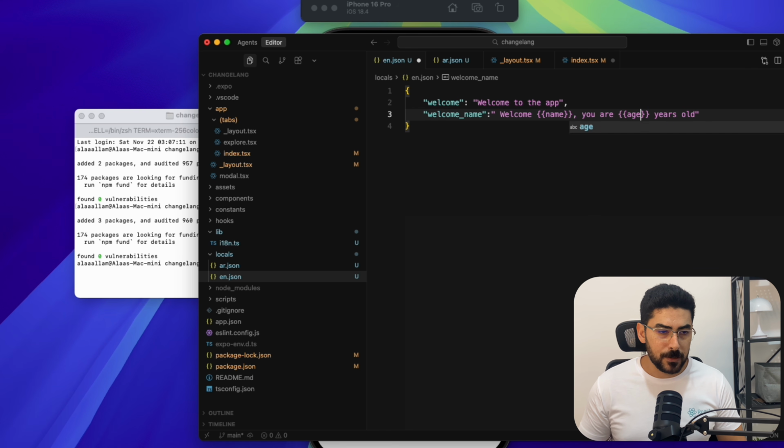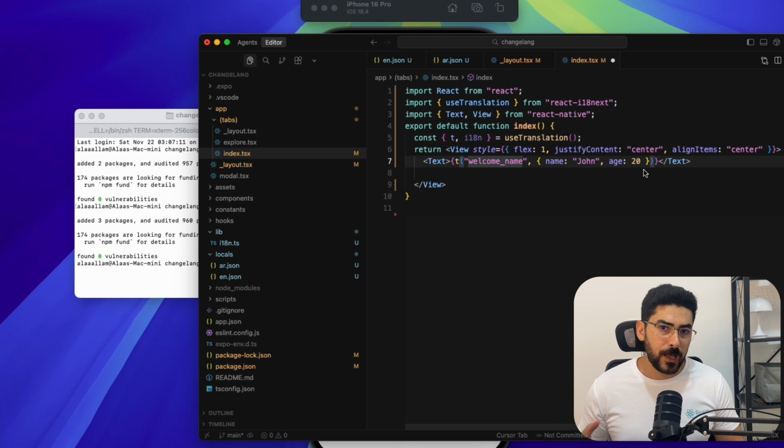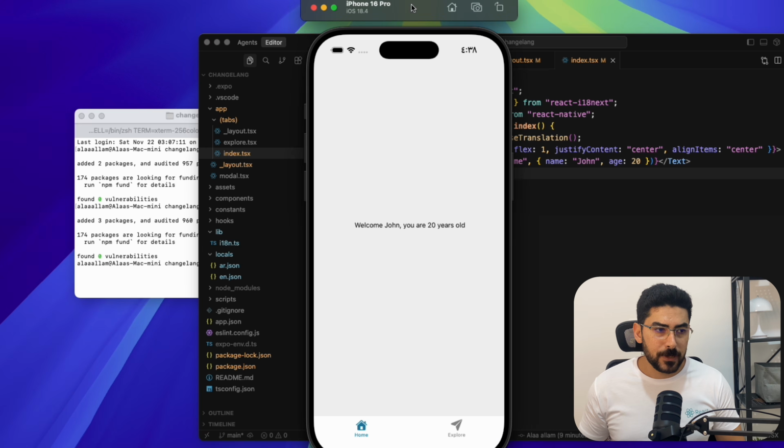We're going to say age, and the way to replace the variable is we're going to the index and we're going to add, let me replace that. So the T function here takes multiple arguments. The first argument will always be the key for the translation, and the second argument, in case you have a variable inside the sentence, you're going to pass an object that contains the name of the variable and the corresponding information. So here we say the name is John and the age is 20, and we're going to save and we see welcome John, you are 20 years old.